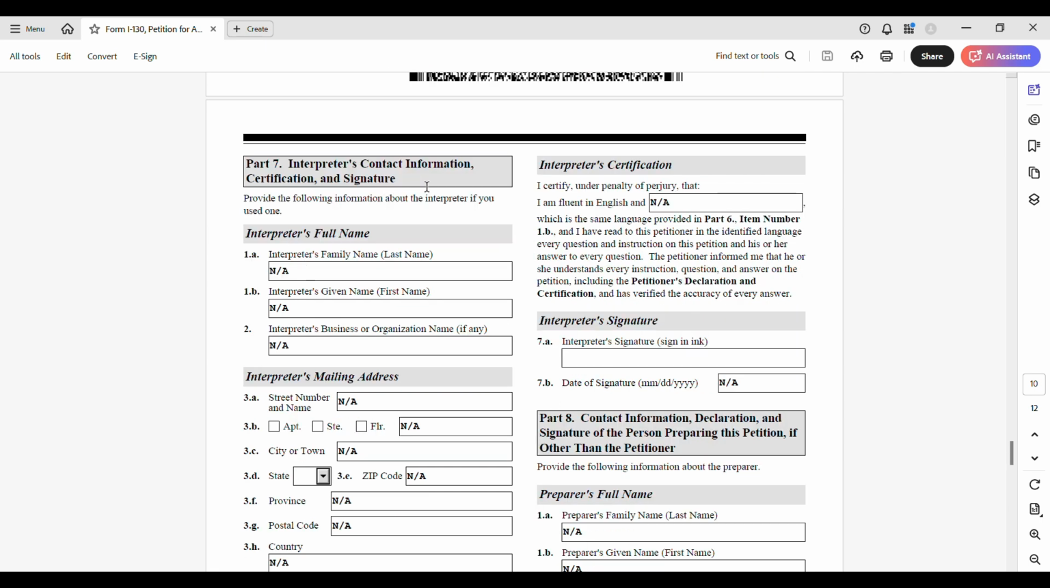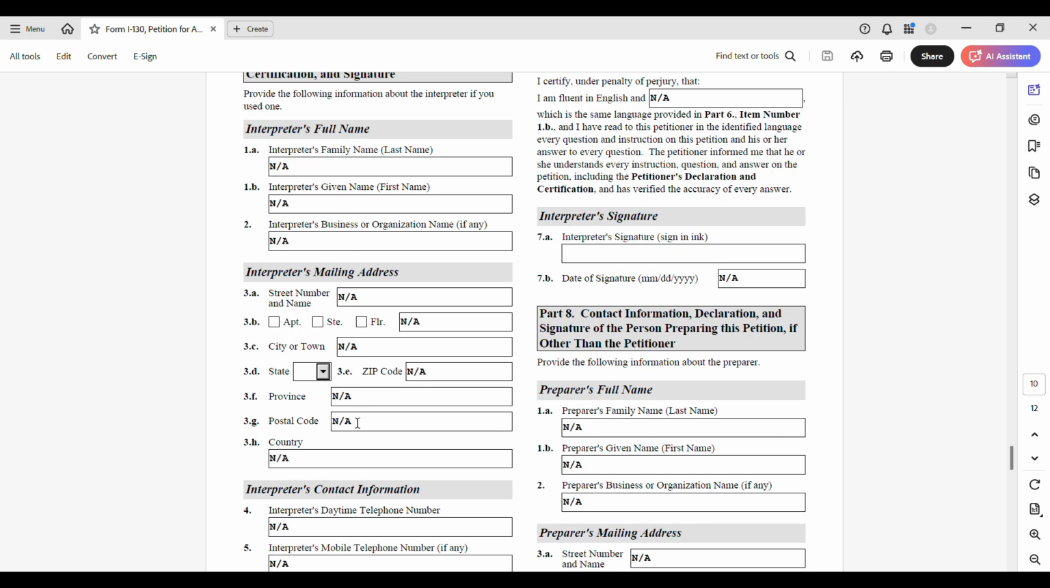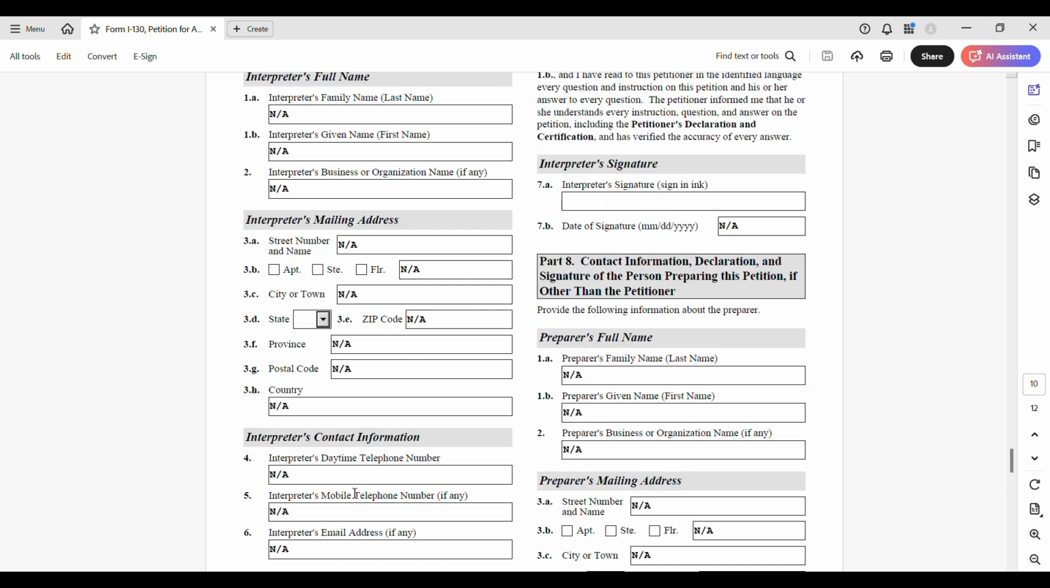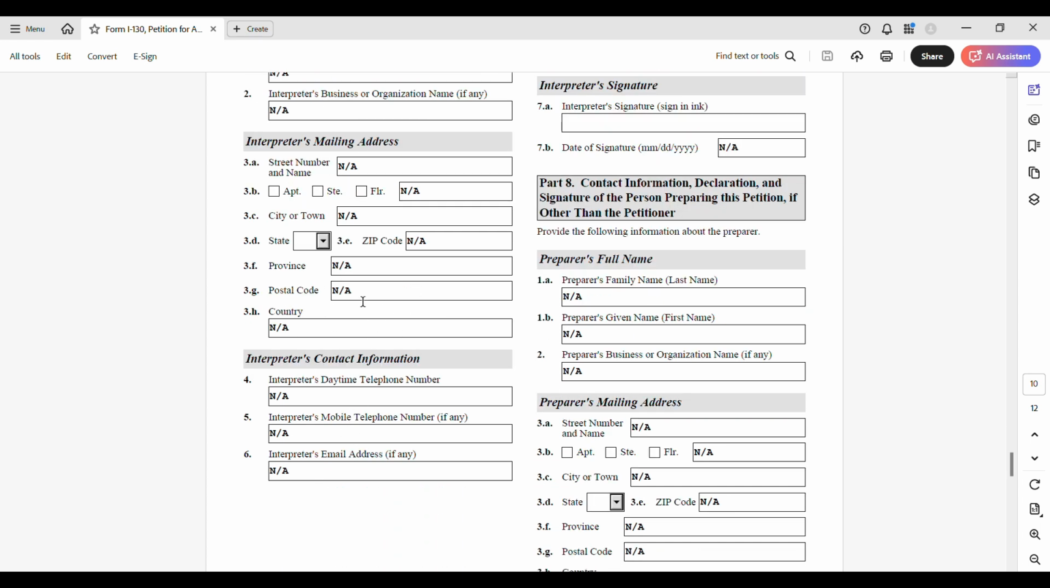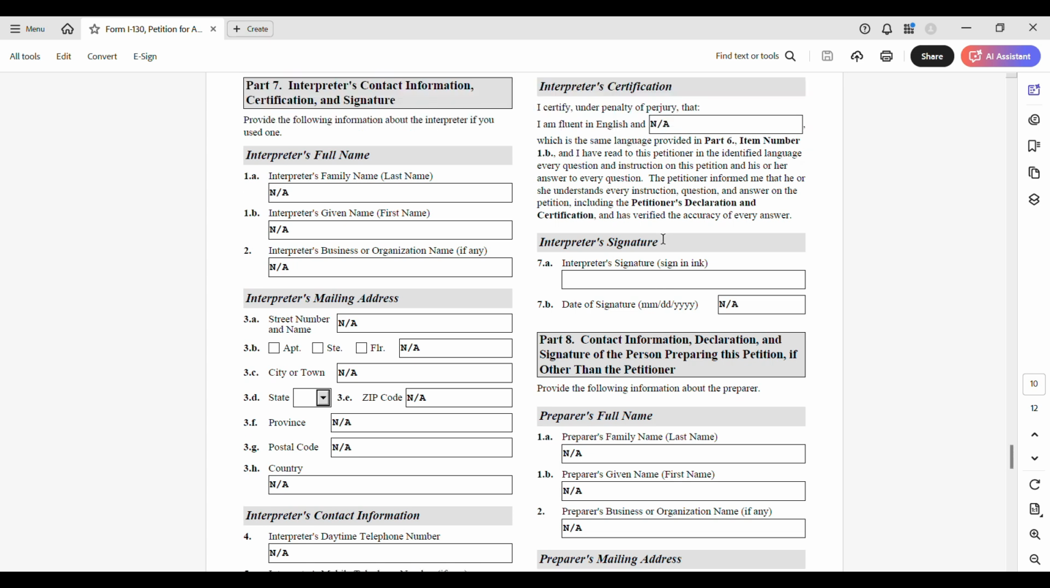Part 7, interpreters, contact information, certification, and signature. If an interpreter was used in the completing of the form, their information would be required in this section. Since that's not applicable here, we went ahead and indicated as such in the provided spaces. We continue. When the form is printed, you want to indicate NA right here. As I mentioned, you do not want to leave any section blank.